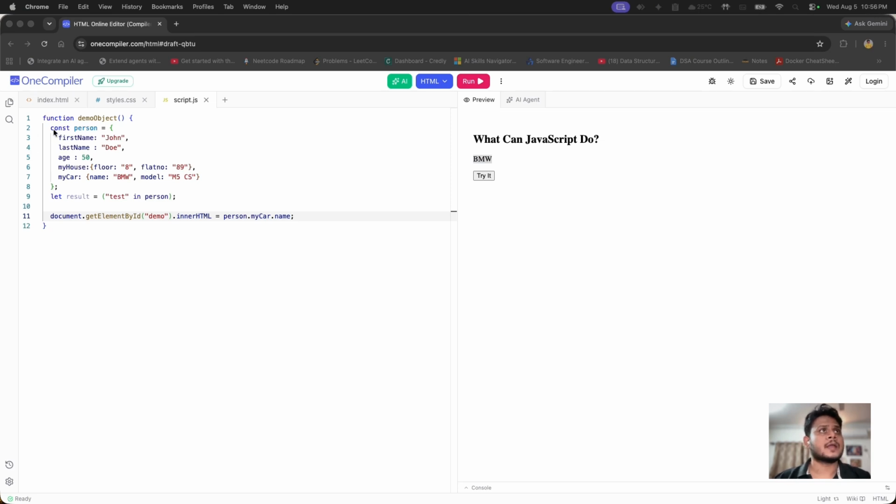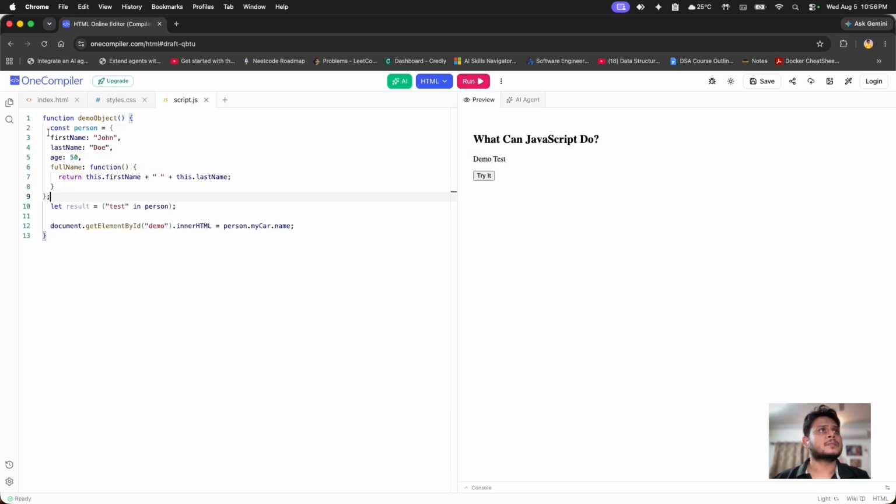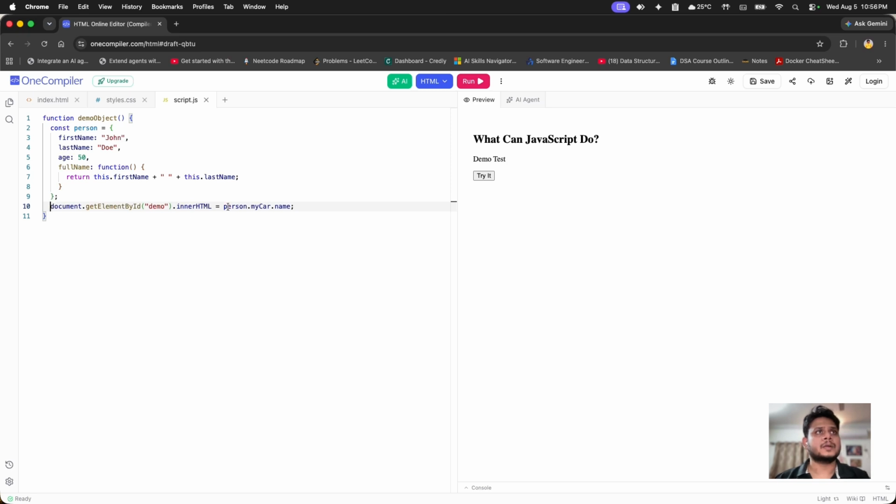So now we have this object, okay, and I want to print the full name, which is this one and this. So now if I click on try it, we'll get the first name and last name, which is John Dewey. Okay, so these are all the object methods.